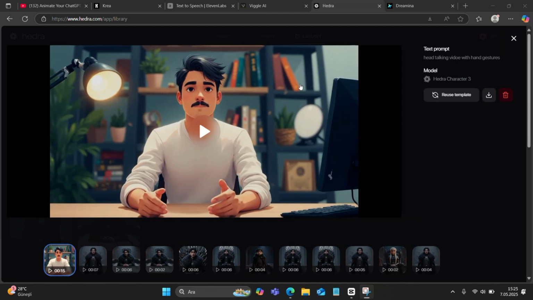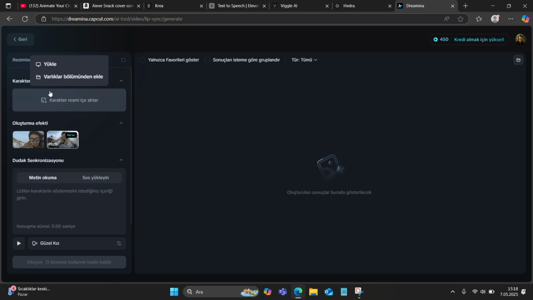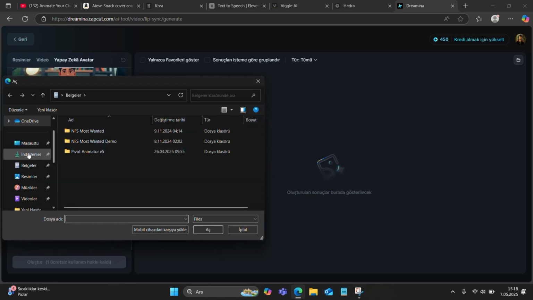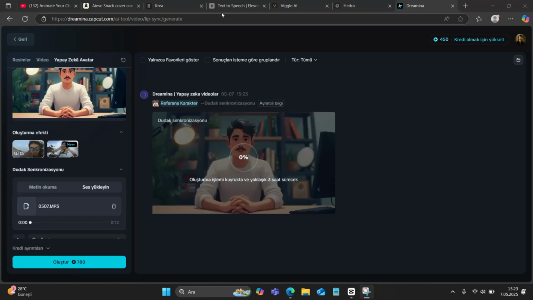Another tool you can use to create a talking avatar is CapCut's artificial intelligence called Dreamina. With this tool, you can create both images and videos, and it is really easy to use. To create your talking avatar, we click on this feature. Here we upload an image. Then for a better quality result, we select this model and upload our audio file right below it. Then we click on the Create button, and here is the result.